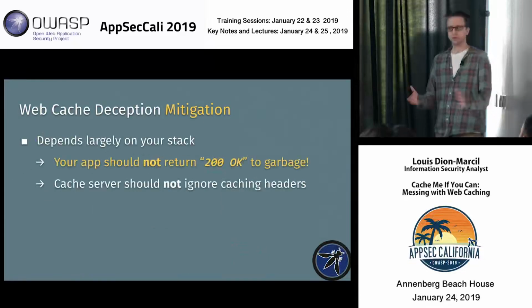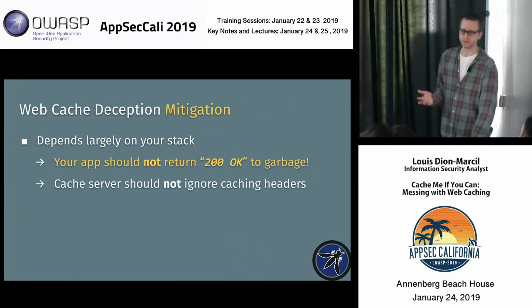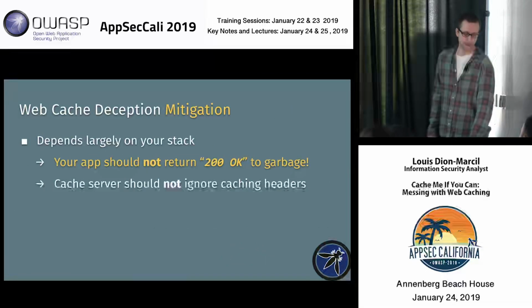So yeah, your application server should definitely not send a 200 OK to a garbage request. That's an easy fix. And it would be kind of nice if the cache server would not ignore our caching headers, but that seems too complicated for our industry.